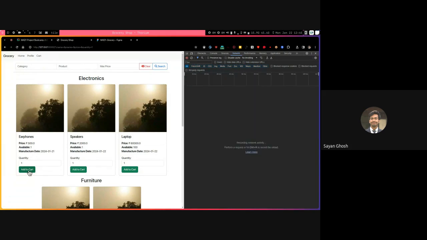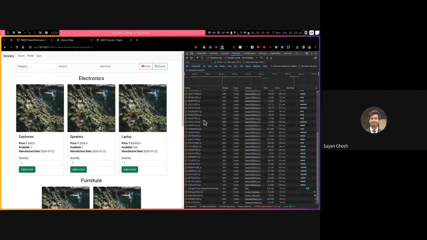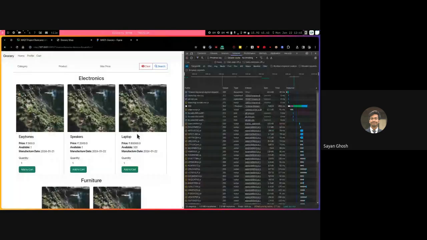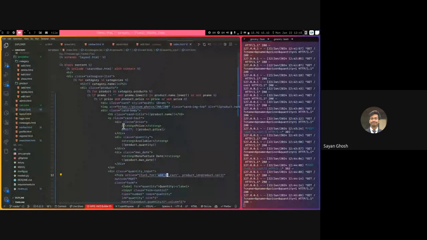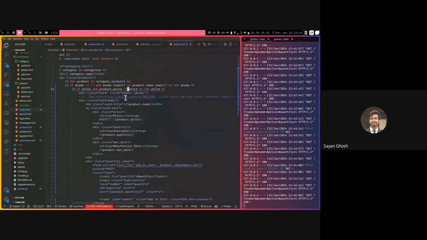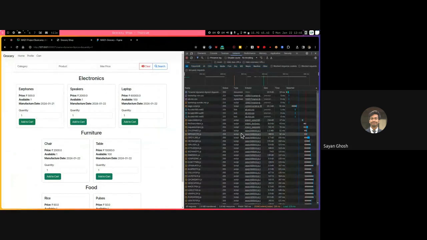So if I'm adding the earphones, we are not sending a request to the add to cart at all. Let me remove the images for now so that there are not so many requests. Just 1 second. Yeah, I'll just comment this out. All right. And why do we have so many JavaScript requests? Okay, maybe some extensions which we have.